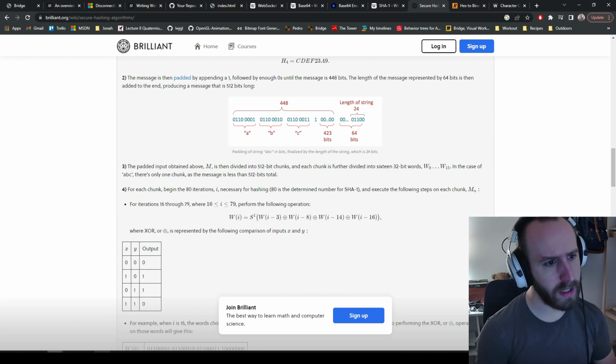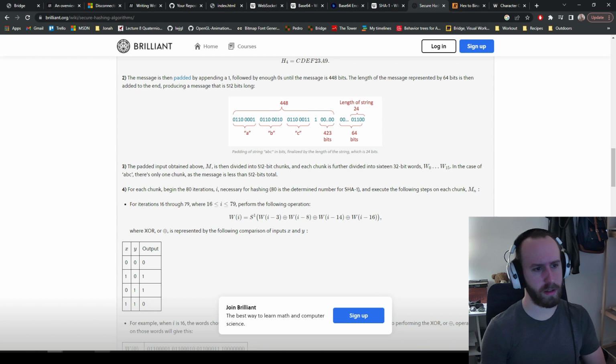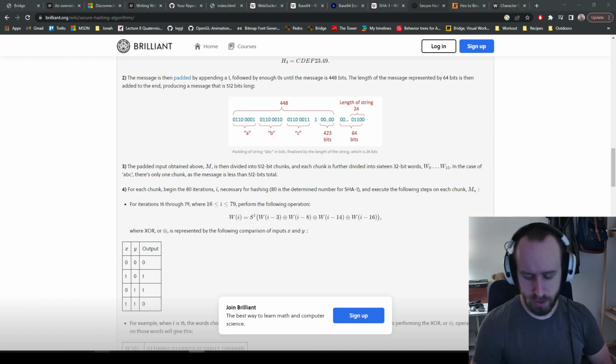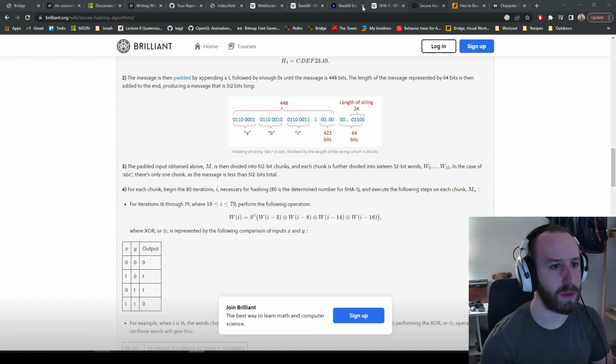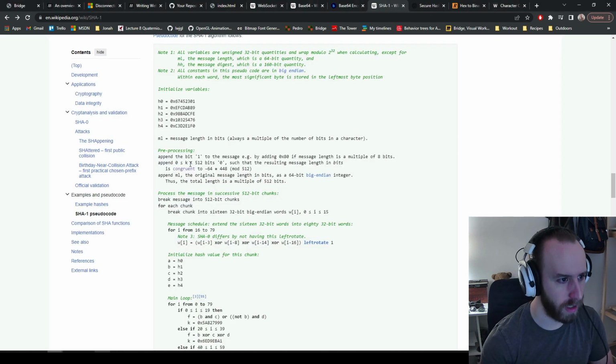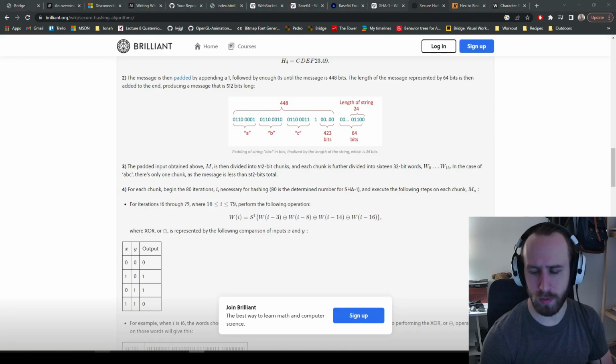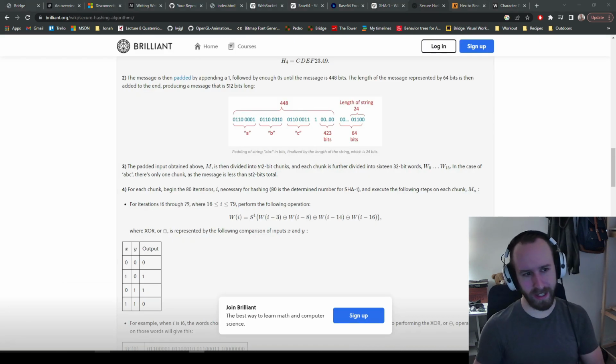But that padding could span. Okay, so the maximum number of zeros you can have is less than 512, right? K would be less than 512. So if you had 512, so 511 zeros.